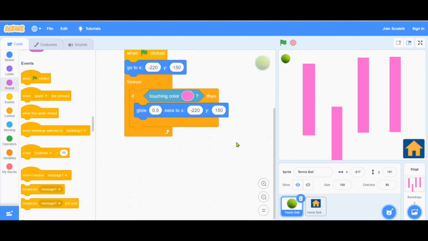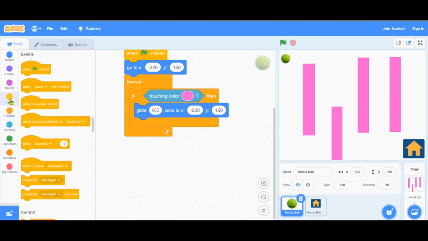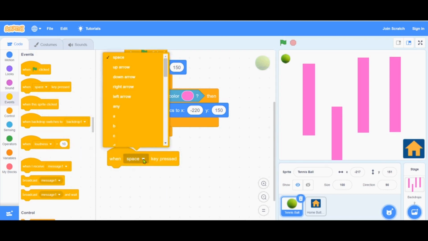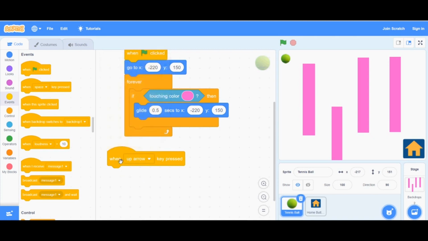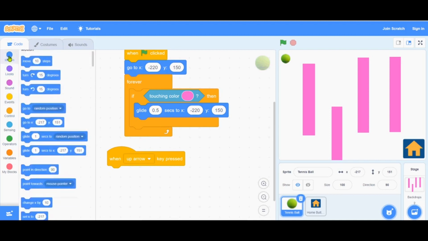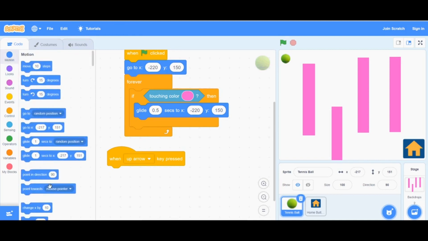Okay, the other thing, I'm going to scroll down a little bit. Part of our program was to use the keyboard. So I think that's under events. Because if I select here, when a key is pressed, and let's say I'm going to choose, in my drawing, in my document, it shows the up arrow is the first one. So I'm going to select the up arrow. When the up arrow is pressed, I'm going to point in a direction. So that's going to be a motion. Point in direction. Here we go.